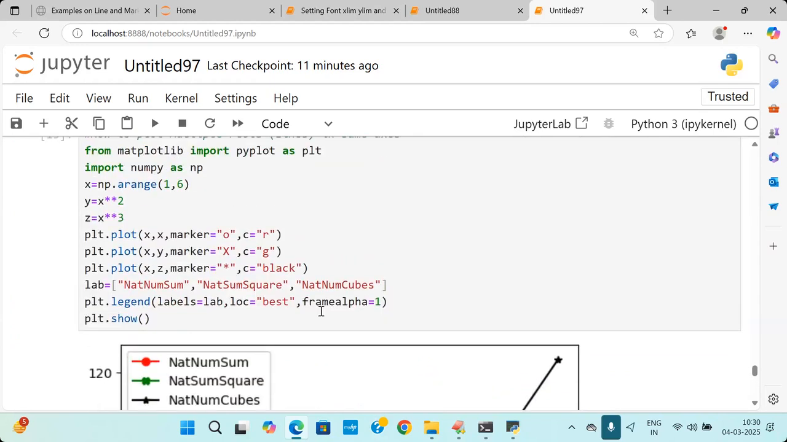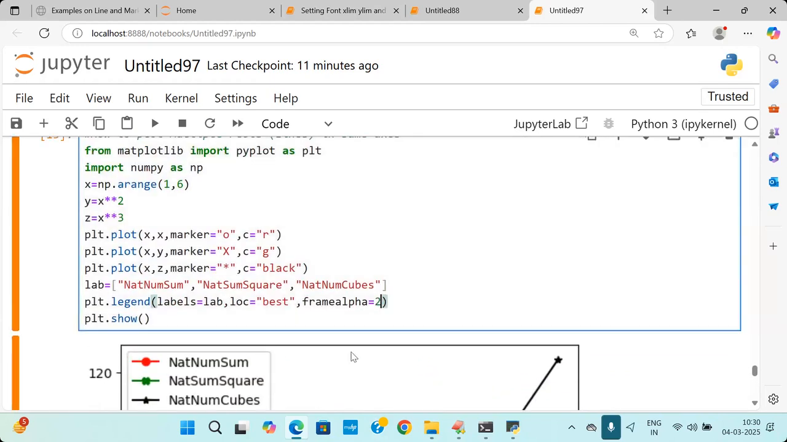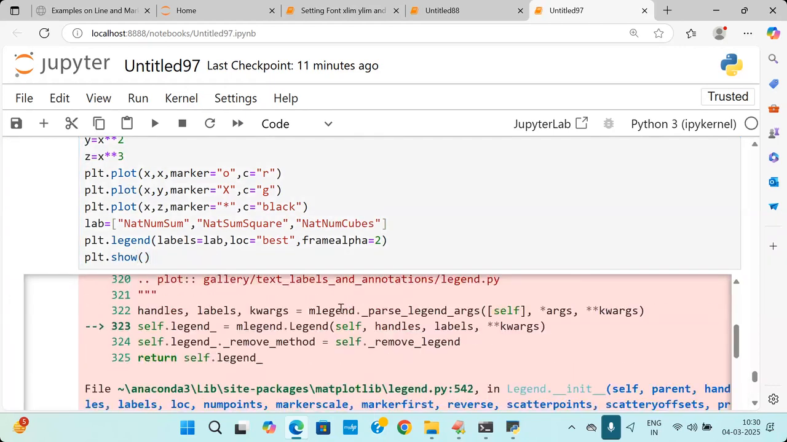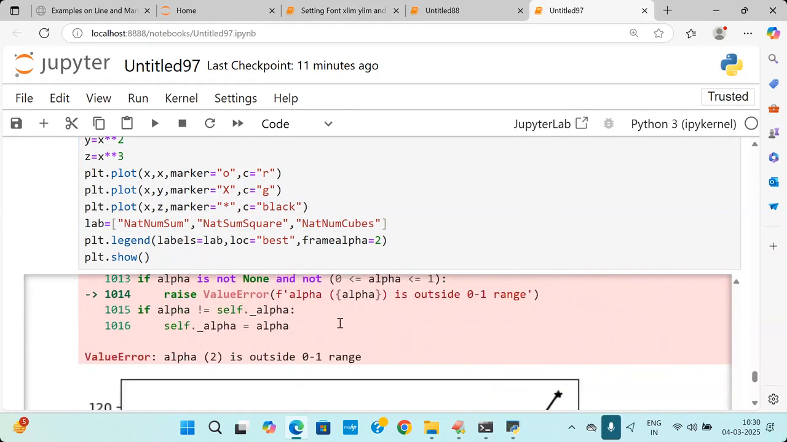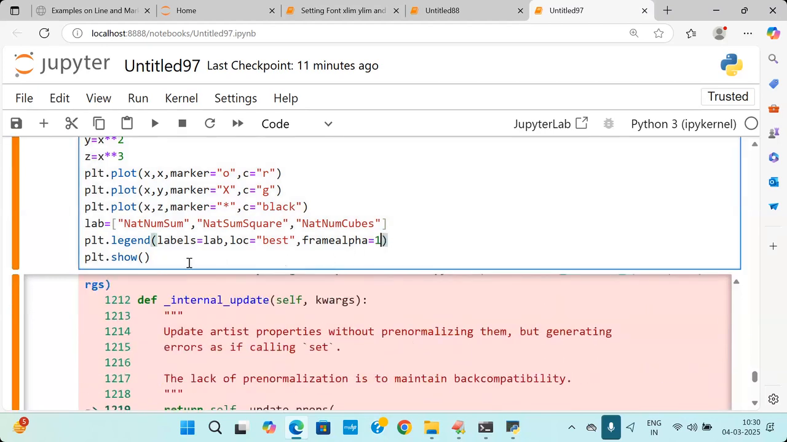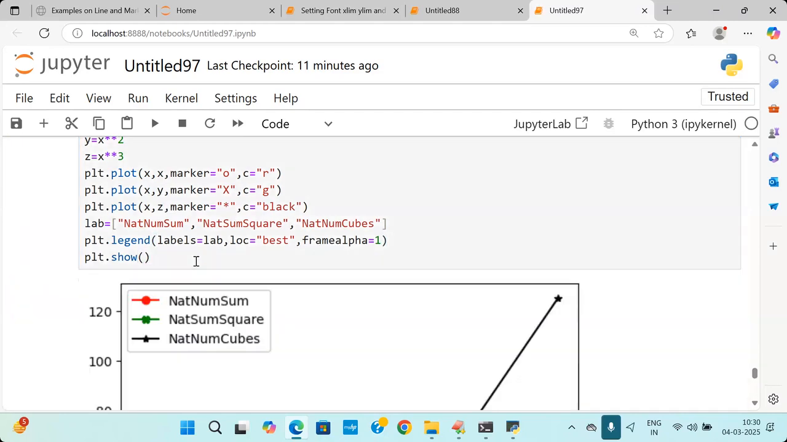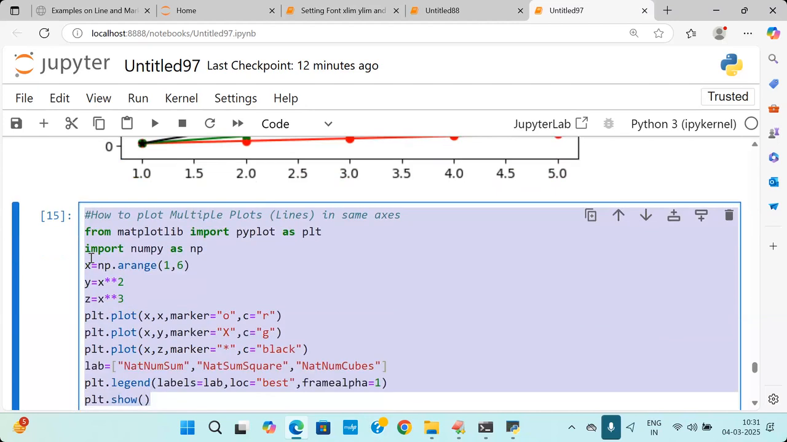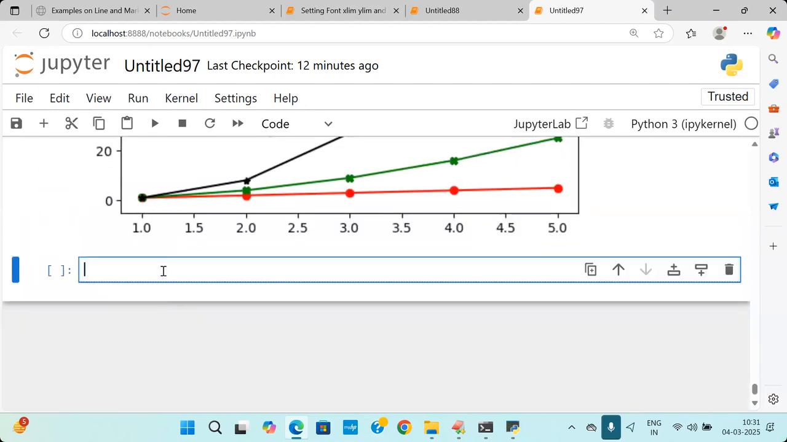Whether frame alpha is equal to 1 or 2 or 3, it is not going to give any special importance for you. Frame alpha is equal to 1 only, you need to pass it. Because of that alpha, the outside edge is called what? 0 to 1 range only. That edge thickness it is going to mention, that is frame alpha is equal to 1. There is no special appearance, no extra appearance for that. Next, there is no special importance of that also, nothing to worry about. I just want to tell you some argument names, how to remember them.